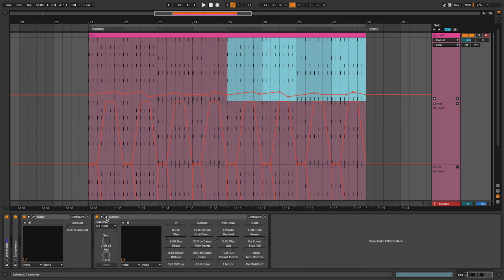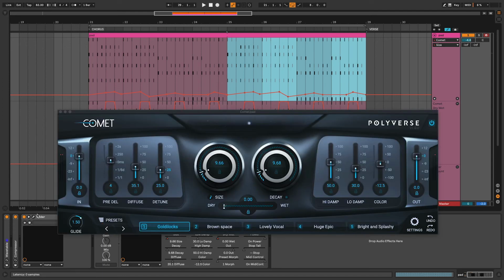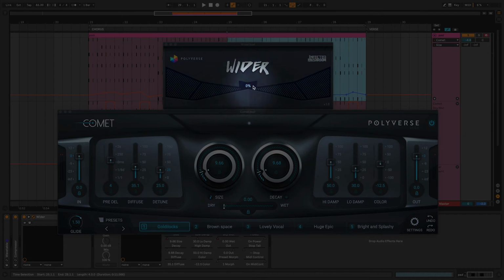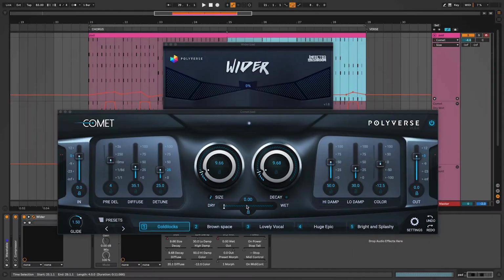And let's pull up Comet, pull up wider. And so now we've got the wider amount going up and down. The size is ever so slightly fluctuating with Comet, and the dry wet of Comet going all the way up and all the way down. So let's solo it and have a listen, and then check it in context of the mix.